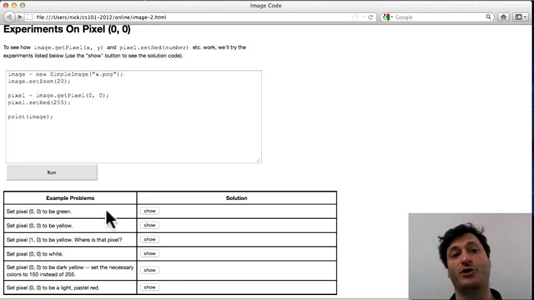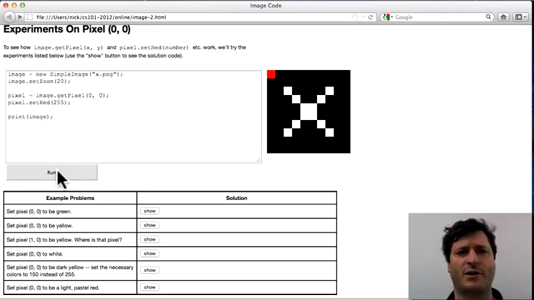So later on, you can go to this page yourself, and the experiments I've tried, you can just try yourself or try variations of them. All right, so let's try this first one. Actually, I'll run the code first, just to see what it does. Right now, it's just getting pixel 0, 0 and setting it to red, which I've seen before. All right, so what does the first problem say?